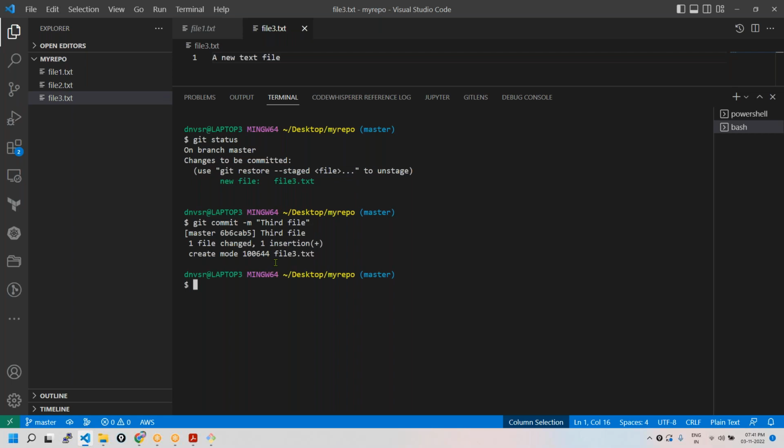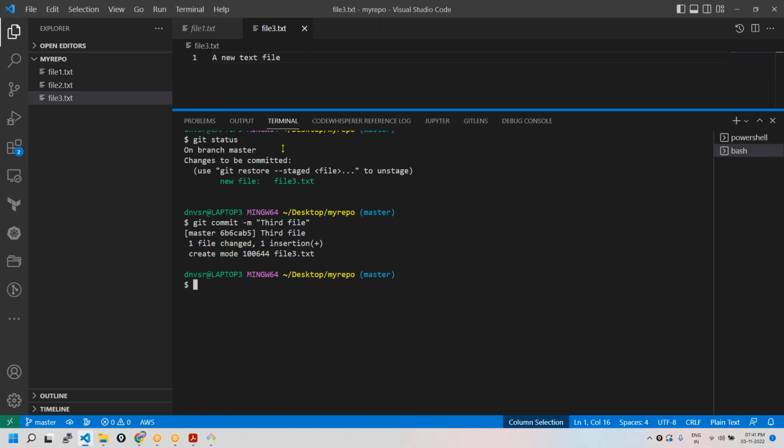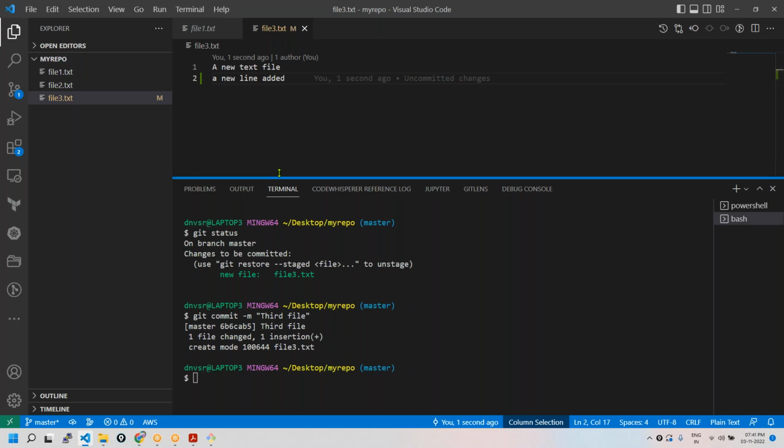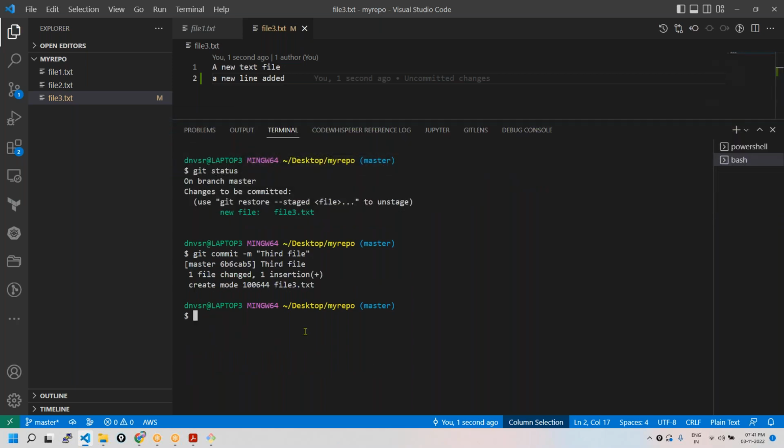Yeah, I have added something. Let me modify this file. I just want to modify this file 3. Modification also we have seen yesterday, but let's see. Let's say a new line created or added, whatever. Save it. Now tell me, is this file having unstaged changes or not? Where is the second line? Is it in the working directory or staging area or in the local repository? Where is the second line?